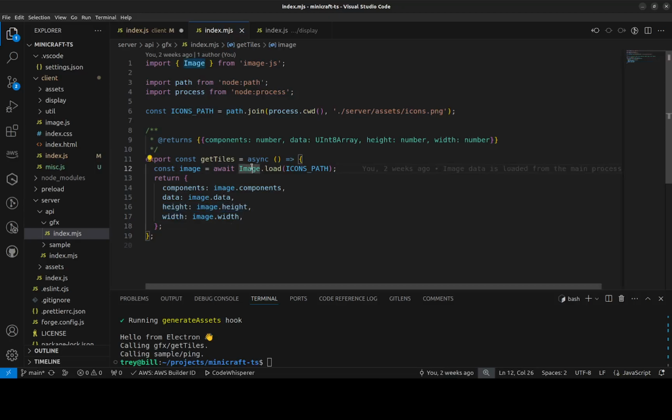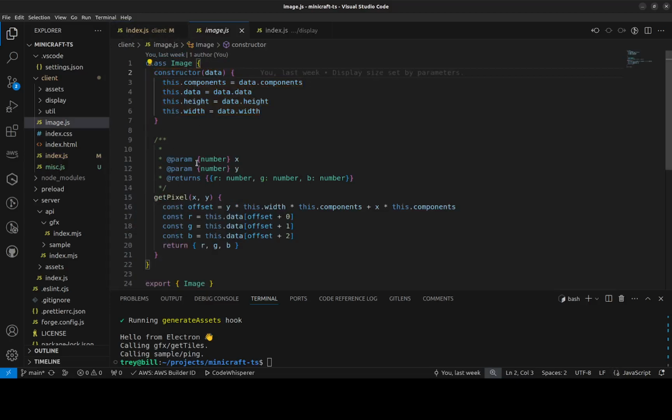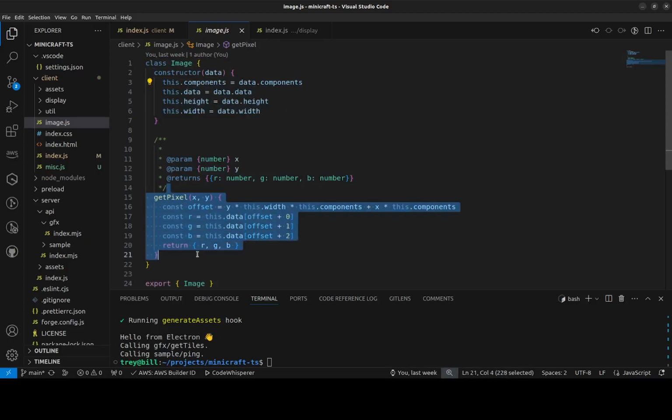We can't return the object directly. We could, but most of the data is thrown away because it all gets serialized as JSON, so the whole class loses its identity. But we pass that to the renderer process, where there's the get tiles, and that's processed through our own image class, which basically gives us a helper function to pull pixels out. And it returns the red, green, and blue channels for that.